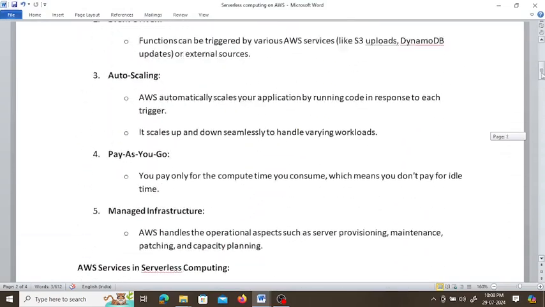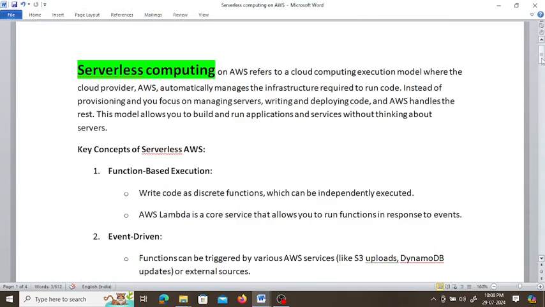Next is serverless computing. Serverless computing on AWS refers to the cloud computing execution model where the cloud provider, AWS, automatically manages the infrastructure required to run the code. So when you run the code, you just don't think about the infrastructure. AWS automatically takes care of this. Instead of provisioning and managing servers, you focus on writing and deploying code, and AWS handles the rest. So you don't bother about other things. This model allows you to build and run applications and services without thinking about the servers.